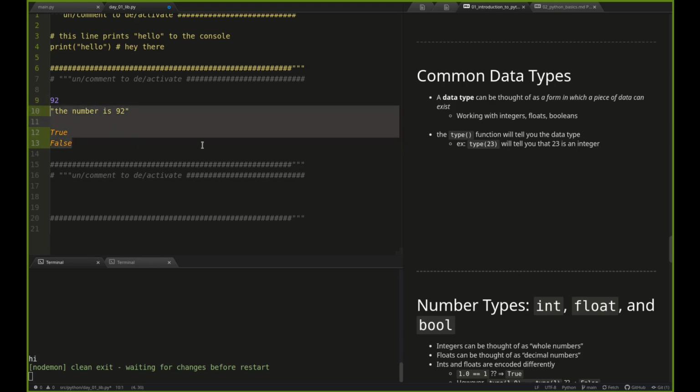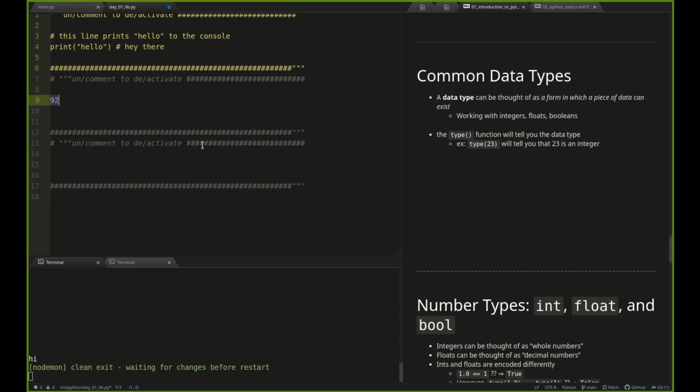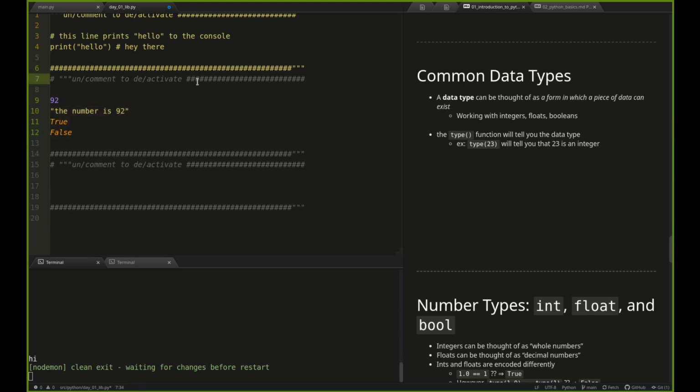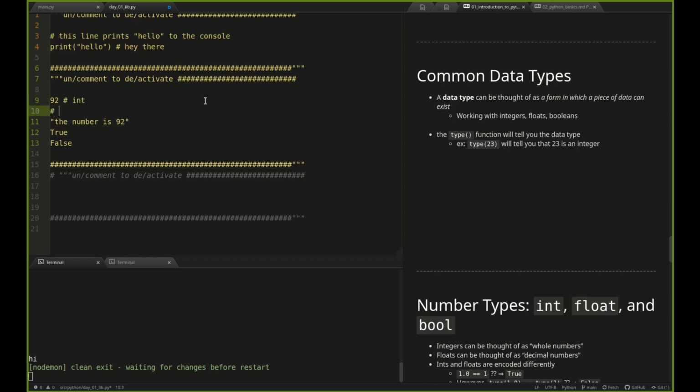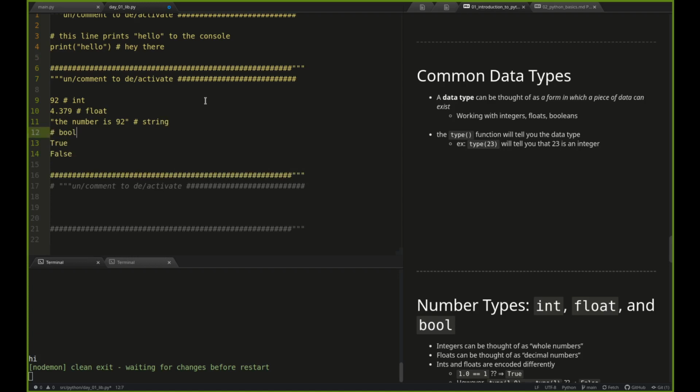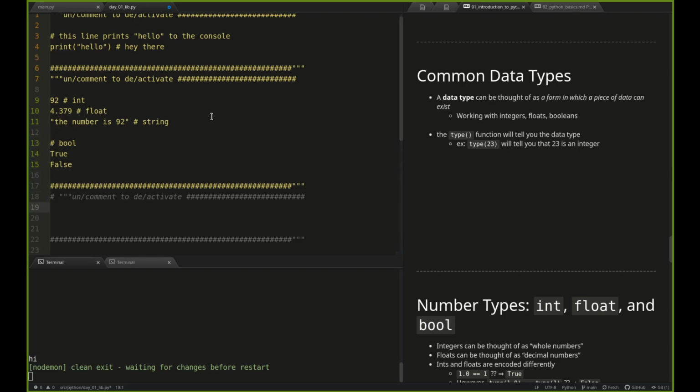I already showed you the print function. I'll just do this. And actually, why don't I do this? I'll call this an int. Why don't I make a float as well? We'll make a float. We'll say 4.379. That's going to be a float. This is a string. And these are our Booleans. Bool is sort of the short hand for that. Okay.